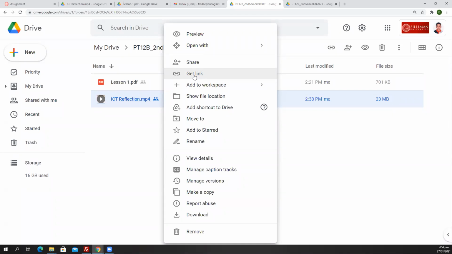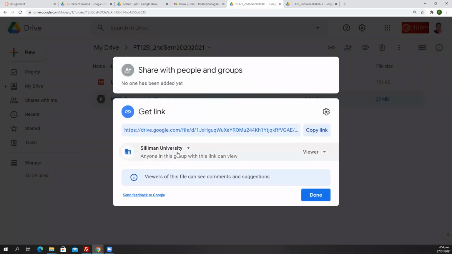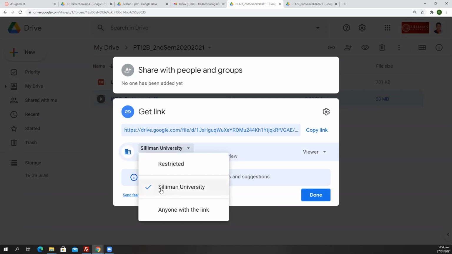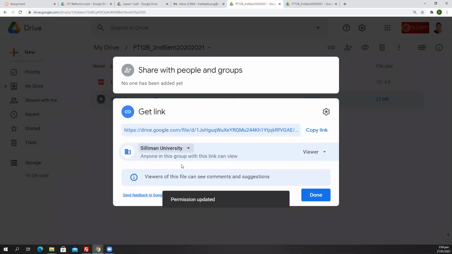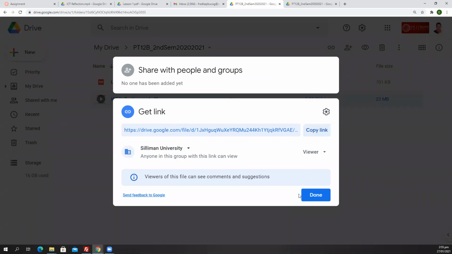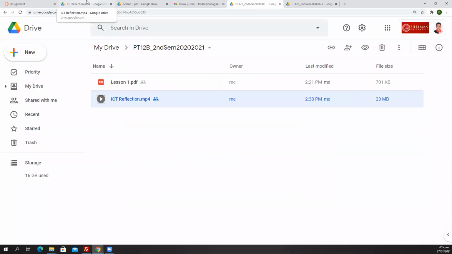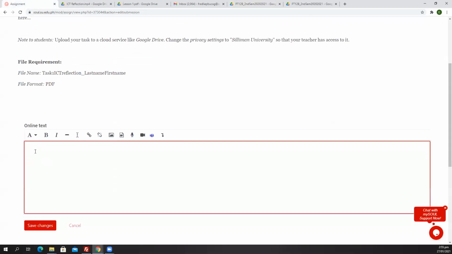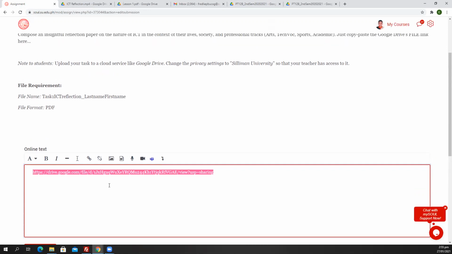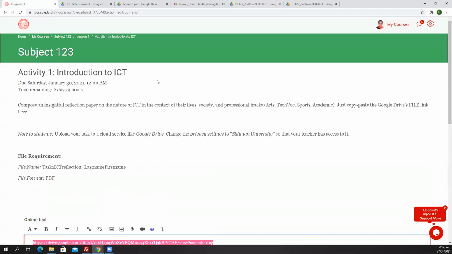This is the student view. So the student will just simply click get link, and then they must change it to Silliman University so that you can view their assignment. Okay, and then they will just simply copy the link and then click done. So in this part, they will just simply right click and then paste. So this will be the Google Drive file link based from your assignment requirement.